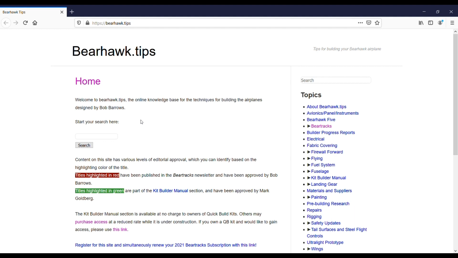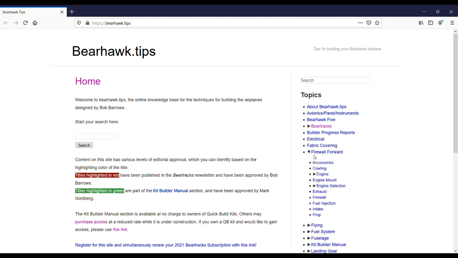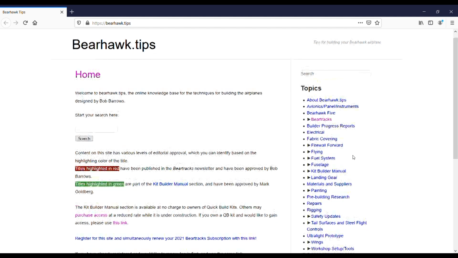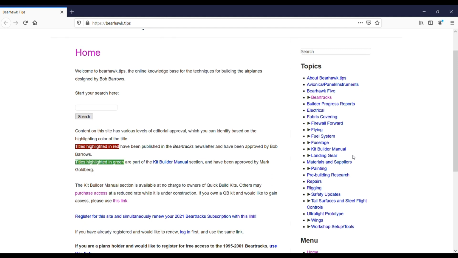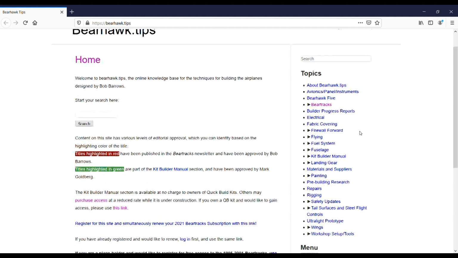Over on the right side of the screen, there are all these different topics. If you click on one of these black arrows, it will expand. That means there's a subcategory. So in the firewall forward section, we have accessories, cowling, engine. In the engine section, carburetors, cylinder cooling, and so forth. You can browse by category here, and that's useful. I think the most useful thing is probably to search, and there's a box right up here to search.